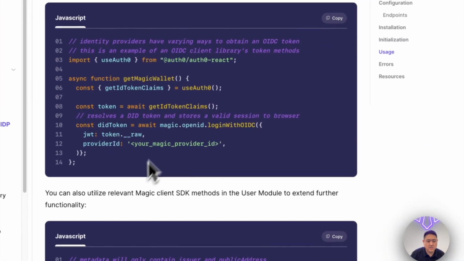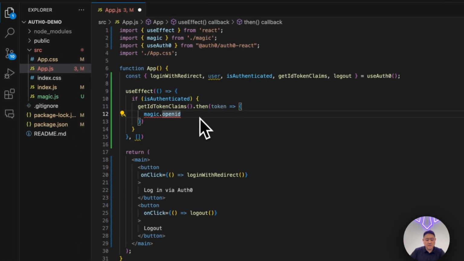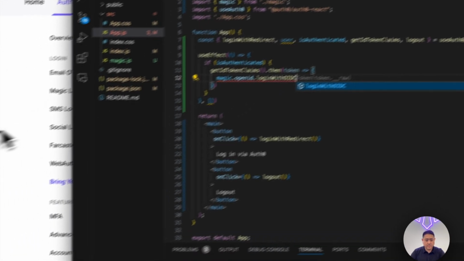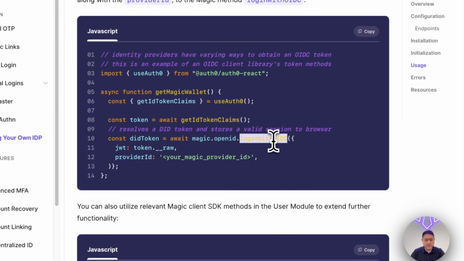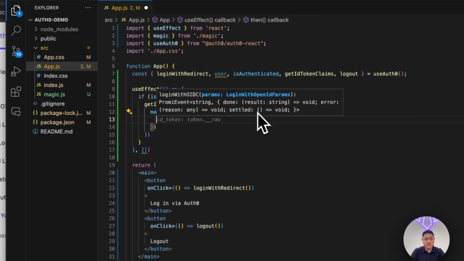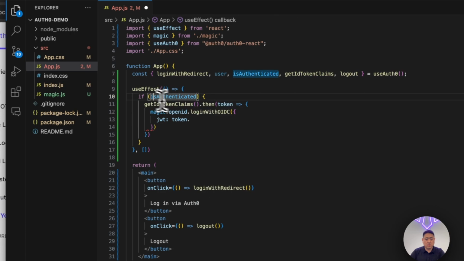Give me a second, you guys. It's openid. That's the module. Magic dot openid dot loginWithOIDC. Is it all capital? Yeah. And we'll pass in the JWT and the provider ID. Okay, so we'll do JWT. Token is what we're getting from this getIdTokenClaims call.